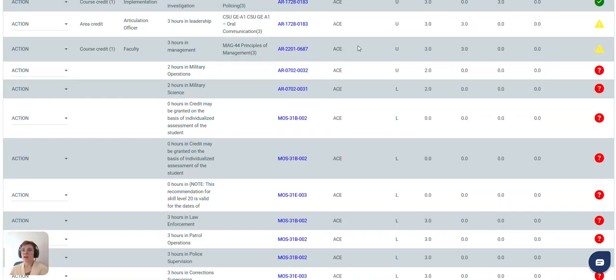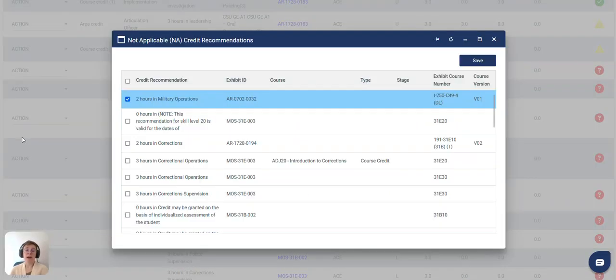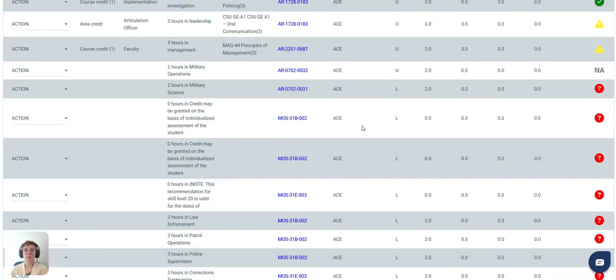The last option we're going to show is the not applicable action. Select not applicable if for whatever reason any credit recommendation is not going to be eligible for CPL for this student's plan. You can select just one, you can select all, or multiple at a time. Once you set it to not applicable, you'll notice that last icon all the way on the right shows not applicable.